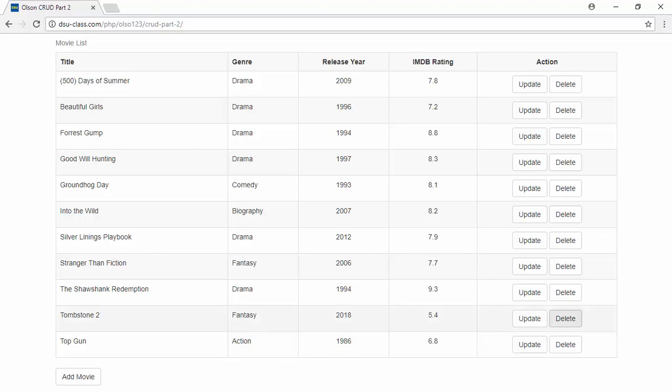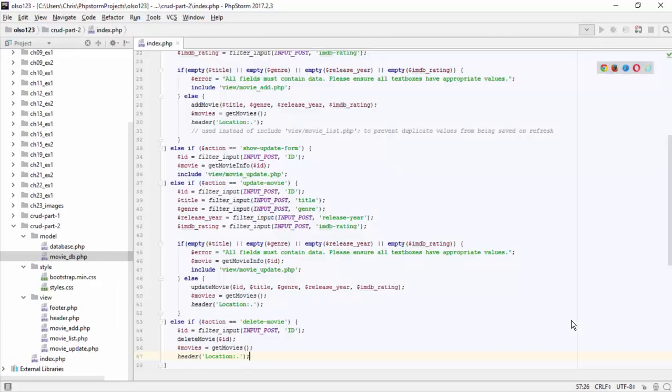Now I can hit F5 to refresh, click delete on Tombstone 2, and that movie has now been removed from the table.